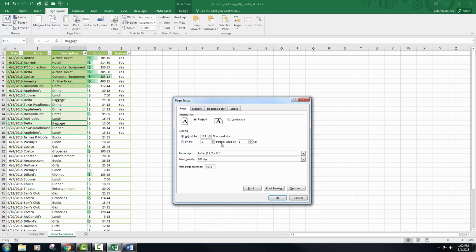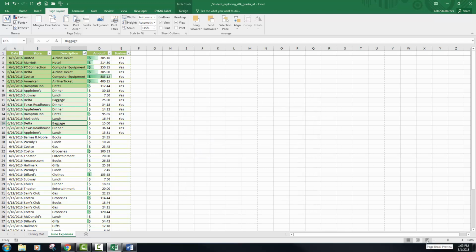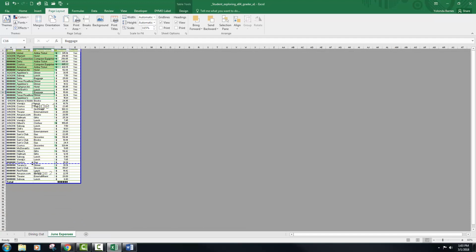Display the worksheet and page break preview and insert a page break so that row 36 is on a new page. I'm going to go ahead and say OK, and I'm going to go to page break preview. And here's my page break here. We are going to want to pick this up and put it at the top of 36, and then we're going to repeat titles on row 1 on all pages.